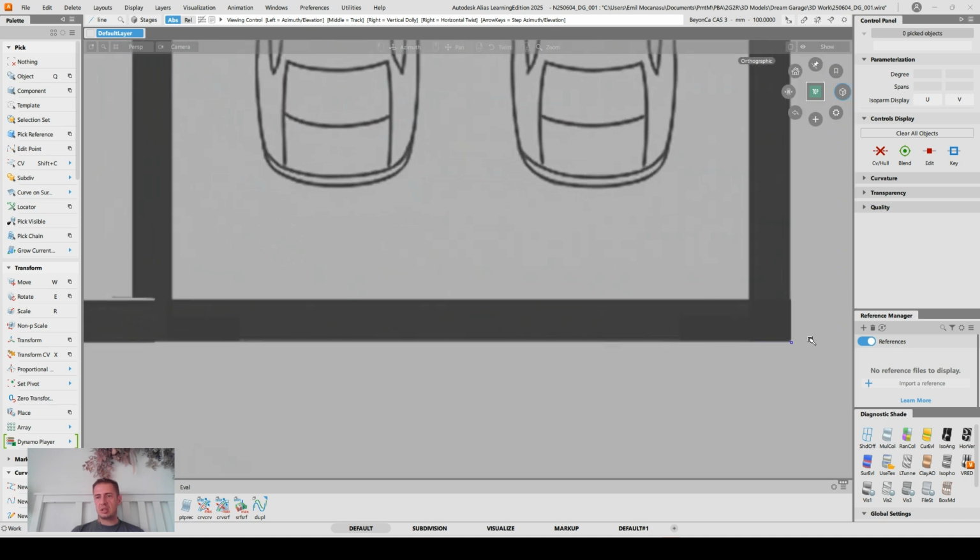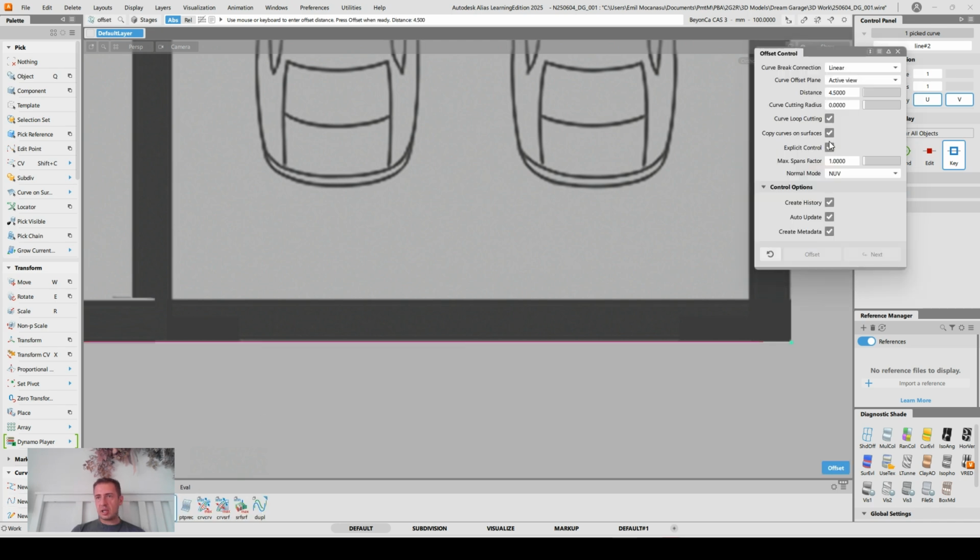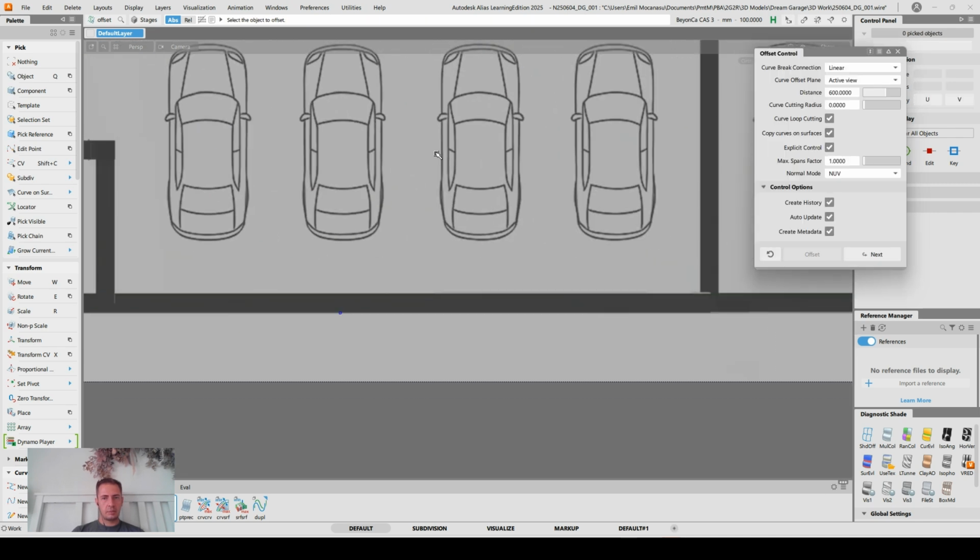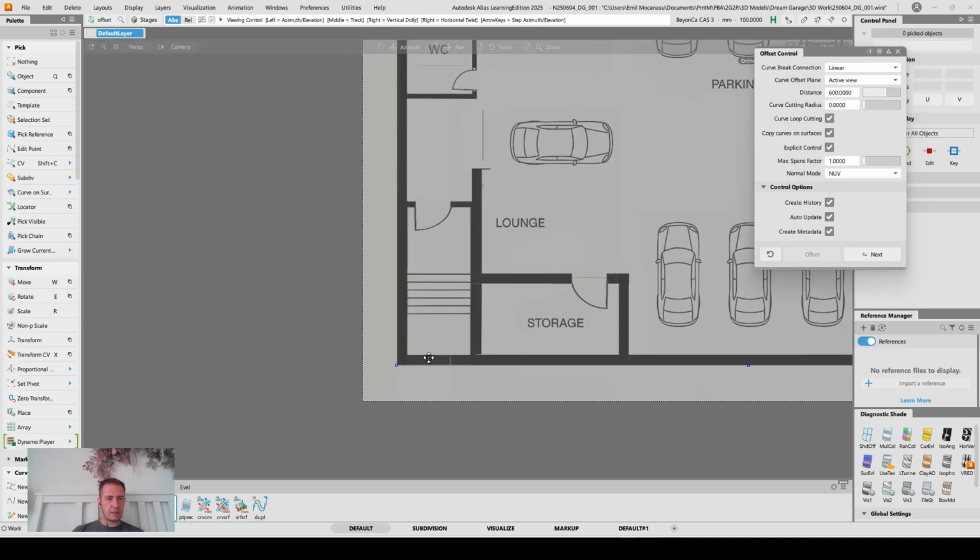Now what I want is this inside line here. So instead of just doing it again, I'll pick that curve, stay in the top view, and offset that by 300 millimeters. Let's do extra more, 600. That's it. So that's quite a thick wall. That's it. So I've got that in there.